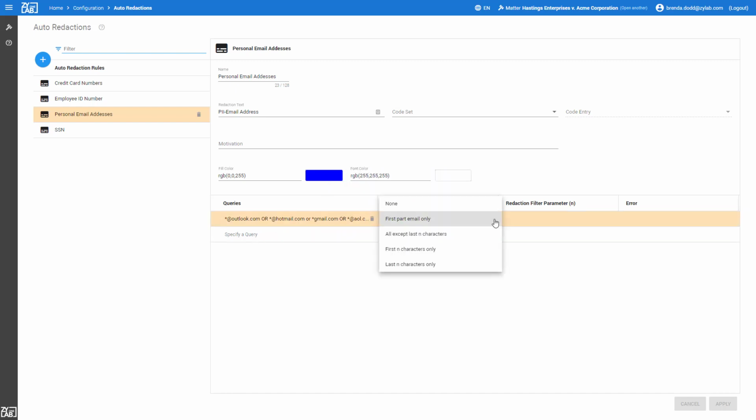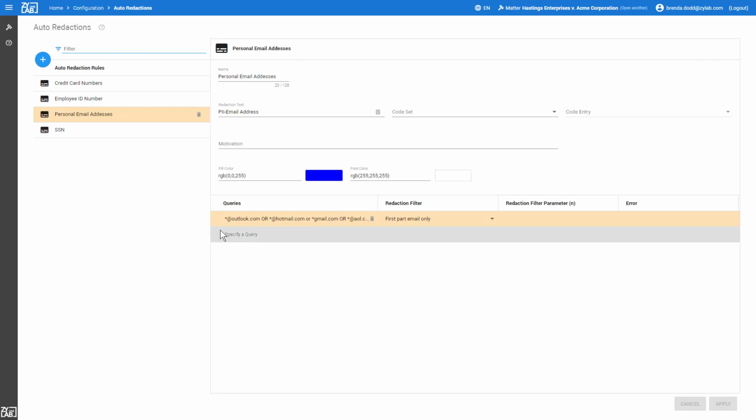By selecting the redaction filter here from the list, I can say only redact the first part of that email. Because our auto redaction tool is based on a search, usually if you put in a search, whether it's an actual word or term or some other pattern, it will redact that entire thing. But using this redaction filter, it's only going to do everything to the left of the @ sign.